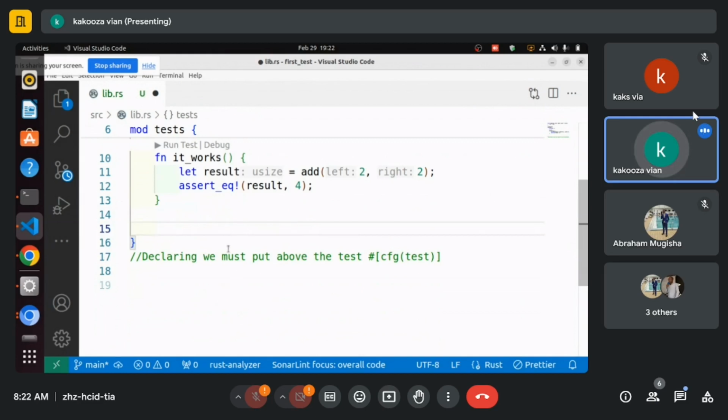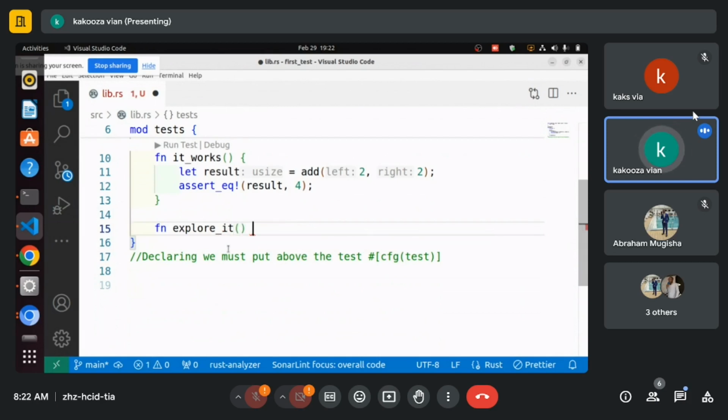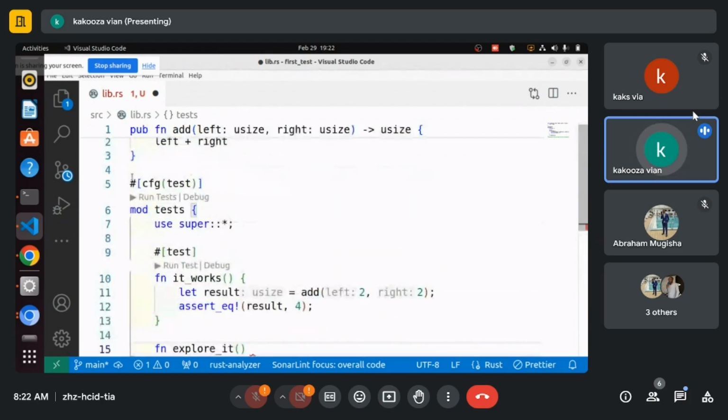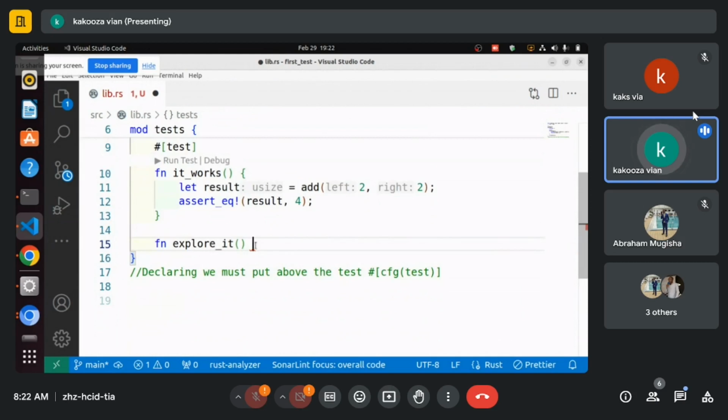So here we could have an example of another test. I can say fn explore it. I'm going to just write a test that must pass. As long as you have the declaration cfg, then you have the module for tests and use super. Then when you start with this, you can write as many tests as possible. And these are very crucial to make sure that your program does what it says it does.